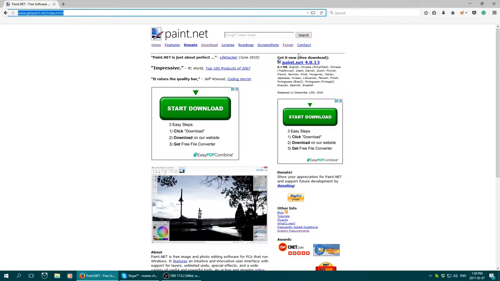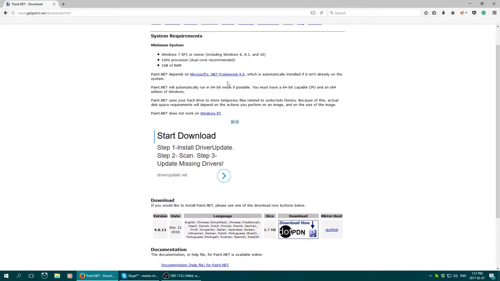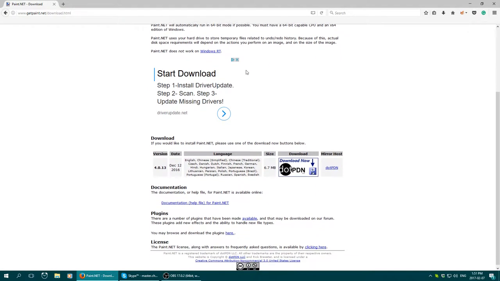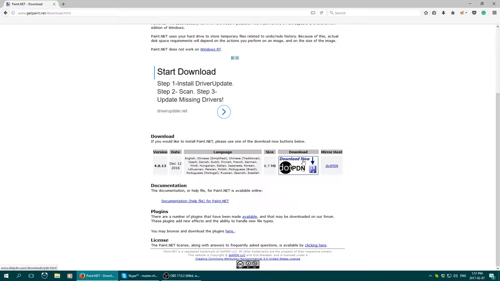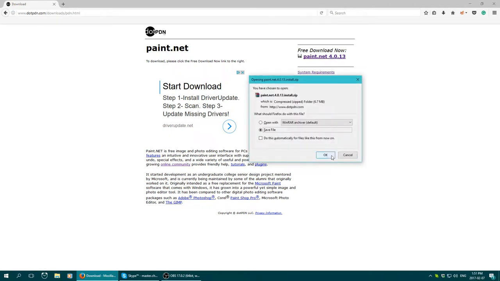When you're there, just click on the download link up at the top here, and it should basically give you some instructions of what you need, minimum system requirements and stuff as well. You do need Framework 4.6 for Microsoft .NET. Last thing is, you click on the download little icon right down here. And then it brings you to pdn.com, and you just click the download link right here and you'll be able to download it.